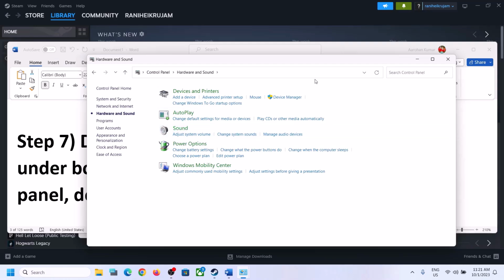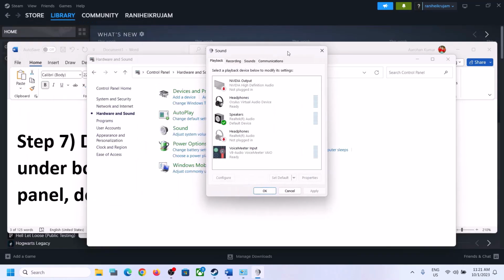Again, click on sound, and then over here you can see I have so many audio devices. So make sure that you enable only that speaker which you want to use. Like for me, it's Realtek audio which I'm using right now. Whichever device you want to use, just make sure that only that is enabled.